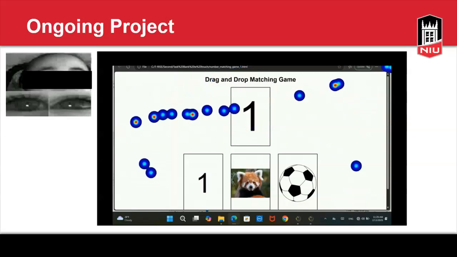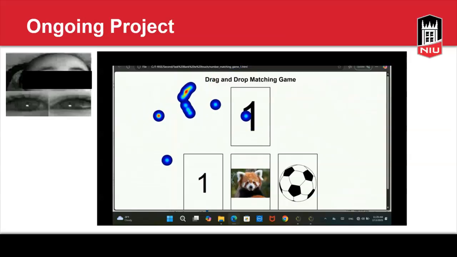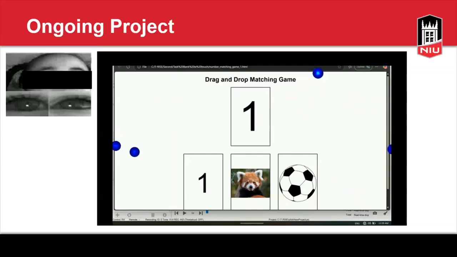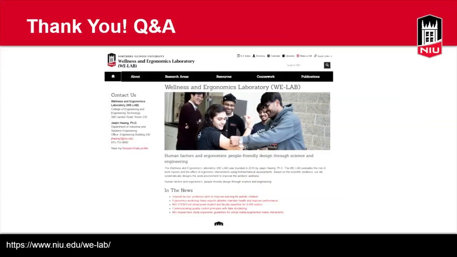And this is one of the autistic children. We collected data at the West Side Clinic. So you can see how these autistic children's eye-tracking pattern is all around when they're doing the game. We are still collecting the data. That's how our project is right now. That's all from me. So thank you.